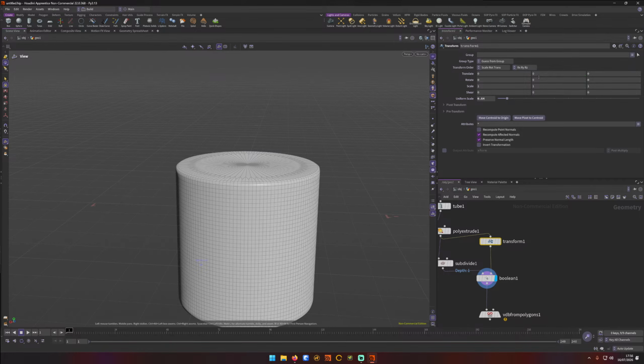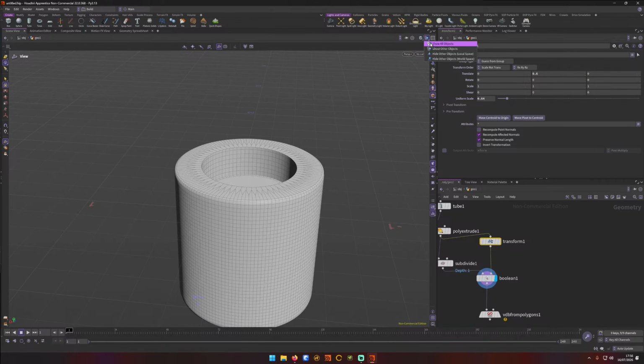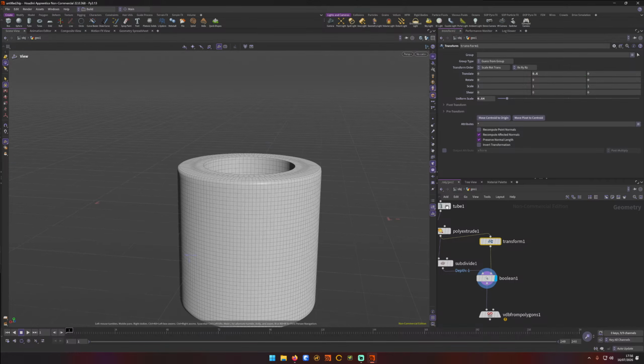And then translate, we will do one of those. There we go. Wonderful. And if we go into here, I think you can do, yeah, ghost other objects. Does that work? Show all up? I don't know.